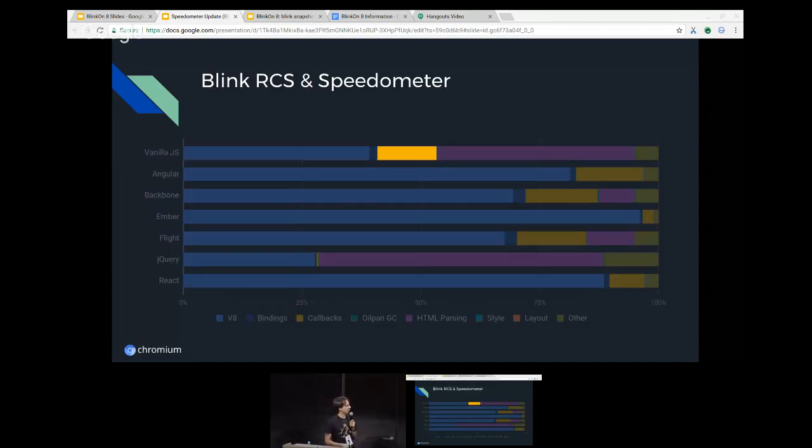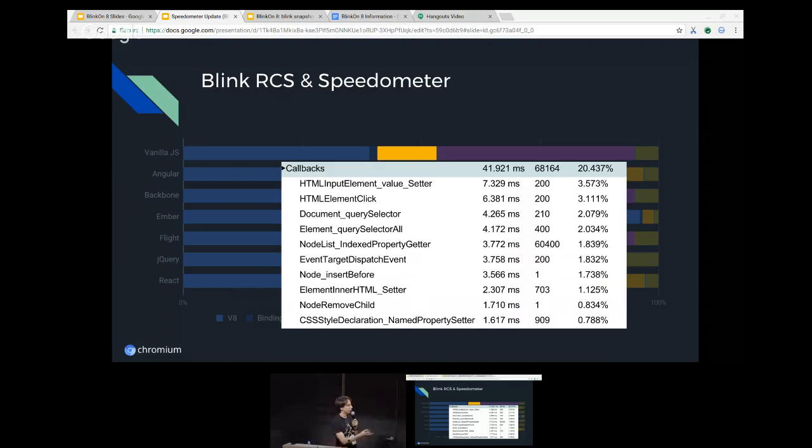And we can look more closely. We can isolate a particular slice here. So here's the callback slice of the vanilla.js benchmark, and we can see exactly what callbacks are being called. For the vanilla.js test, we spend a lot of time in the value setter of HTMLInputElement and the click method of HTMLElement. It turns out that these are the methods that Speedometer uses to drive the vanilla.js TodoMVC app. You can also see some of the DOM querySelector APIs and other things showing up here.